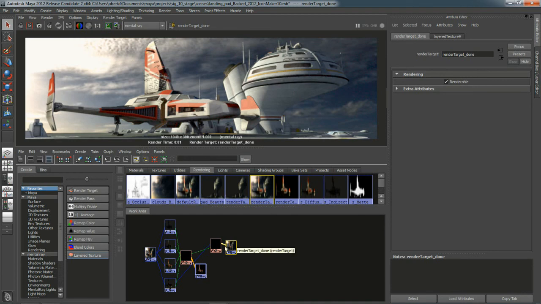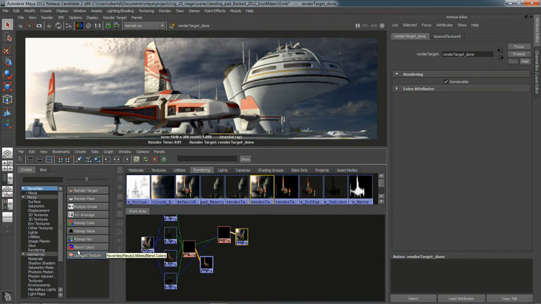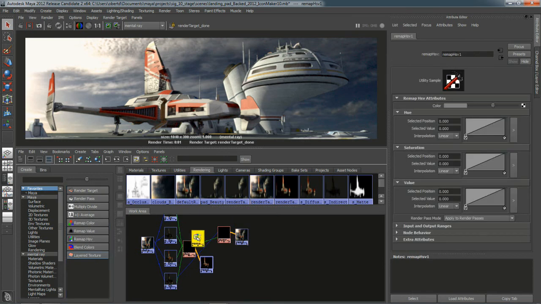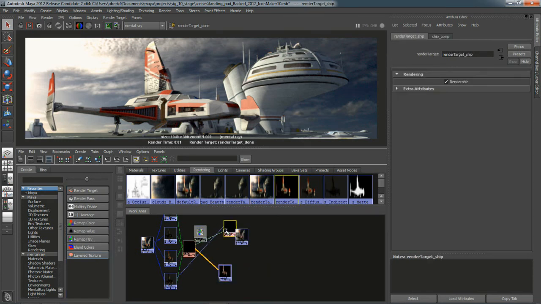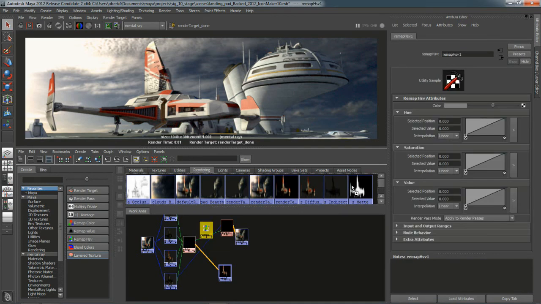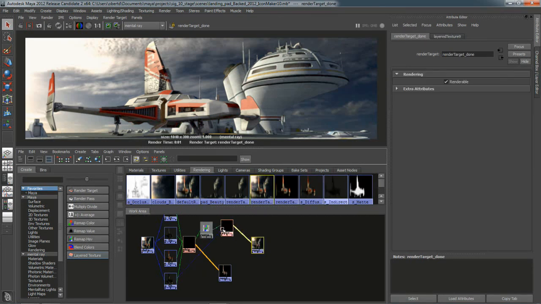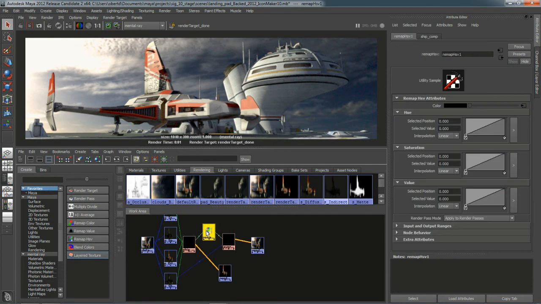So at any time, if I want to start adding in some color correction nodes, I have the ability to use utility nodes inside of Maya to do that. So let's grab the remap HSV node. And on the way to this, we're going to desaturate that ship a little bit. So we'll put the ship into that. And we'll go back to this layered texture. We'll find our ship comp and put that into the color for that. So we've added in a little color correction node, or an HSV node, onto this.